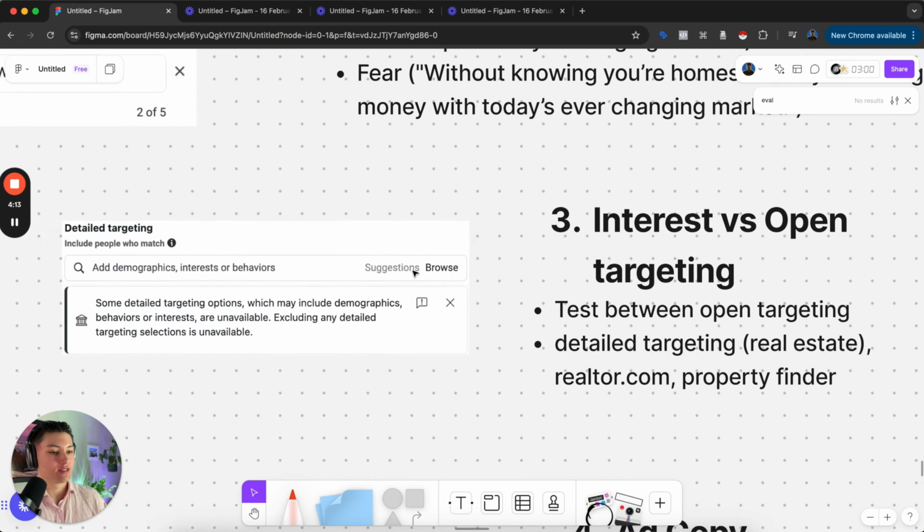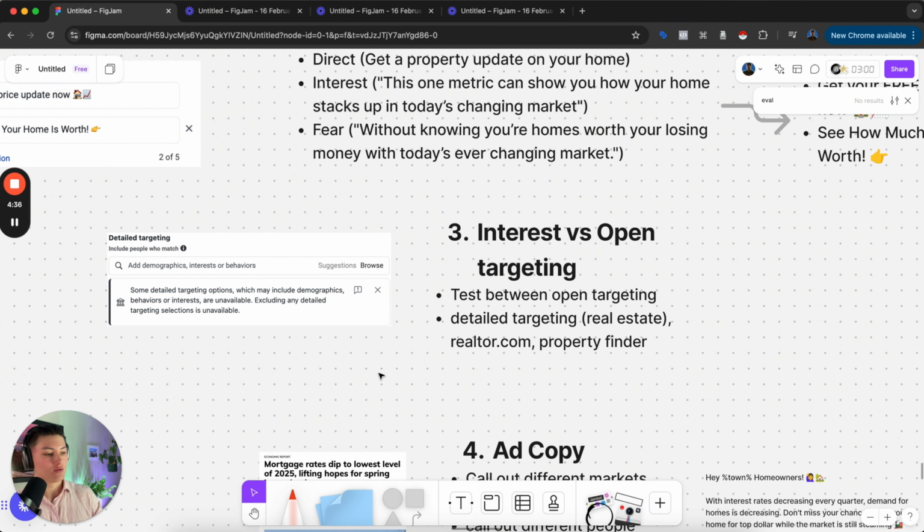So some things I would recommend throwing in terms of the detailed targeting is real estate, realtor.com, Property Finder, these sorts of things that tailor to someone who's interested in real estate, who's interested in maybe selling their home, who's kind of giving you the broad idea of who to target. And then obviously it's going to find the needles in the haystack who are looking to sell. So that's the third thing you need to do.